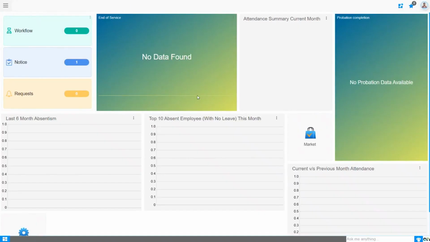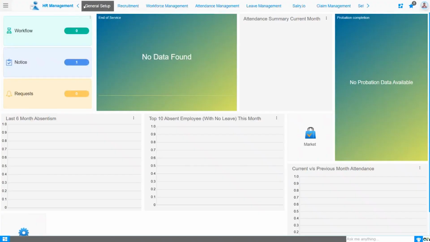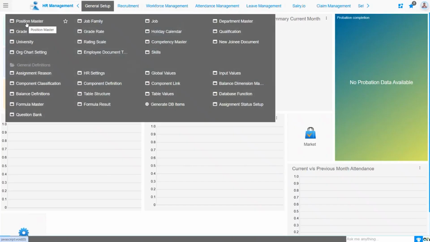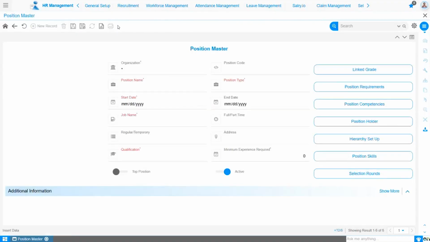To navigate to the Position Master, from the main navigation menu, you will go to HR Management. Click General Setup, and then select Position Master. To create a new position record, click on New Record. You can then fill in the position details.